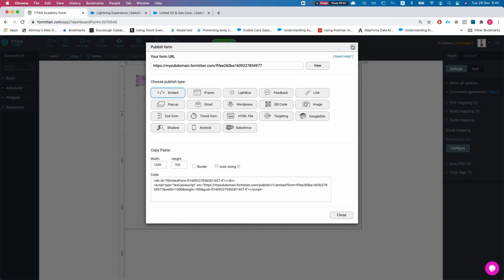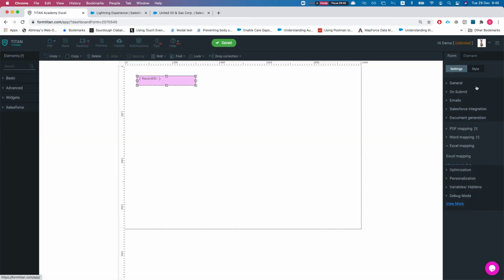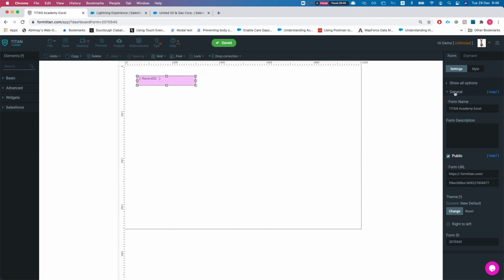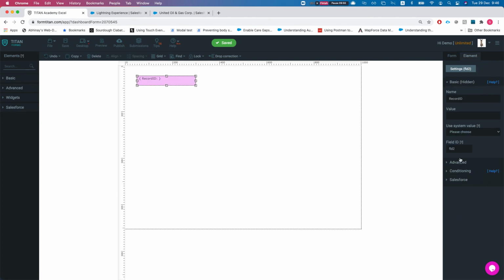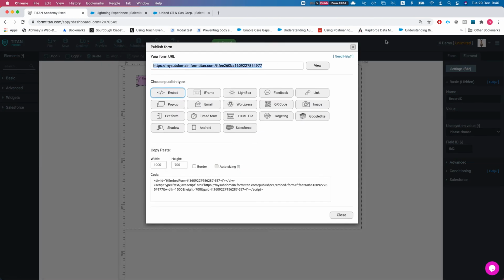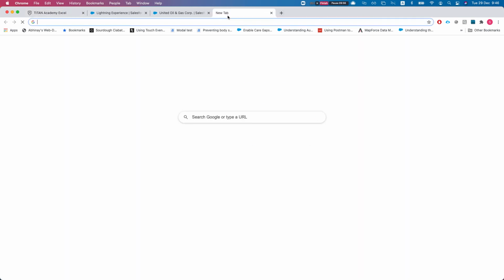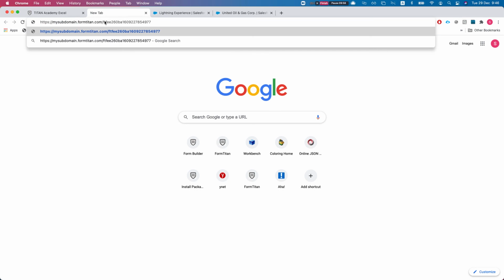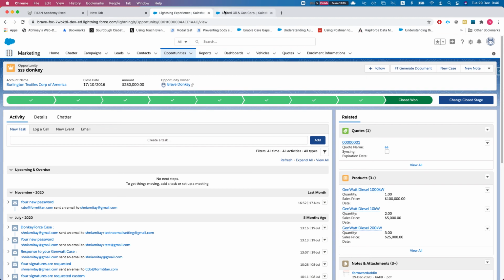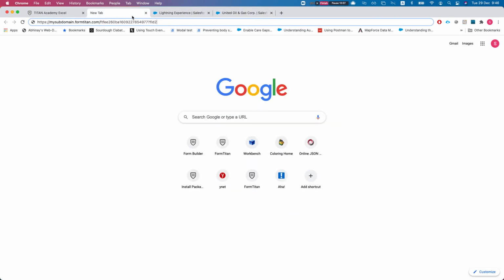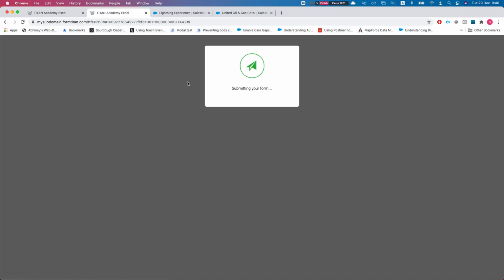So we'll hit apply, we'll save the form, and I'll publish. And notice that the field ID of this record, if I head over to the element, is FLD2. All right, so we'll publish this. I'm just going to grab this URL, grab a new tab, and pass in an account since this is our main object. So I'll grab the account ID and equals to this, and let's see our preview.